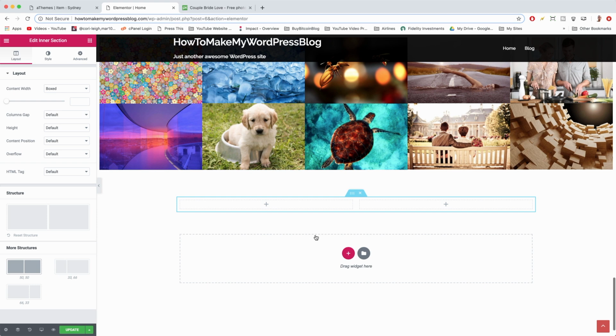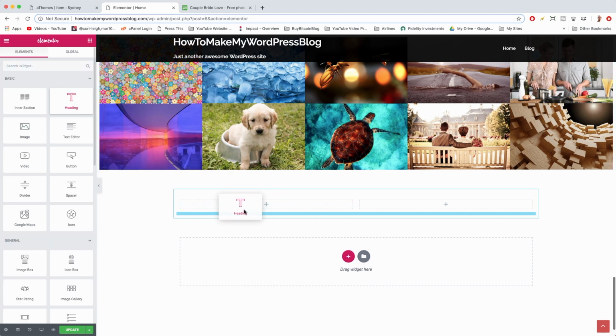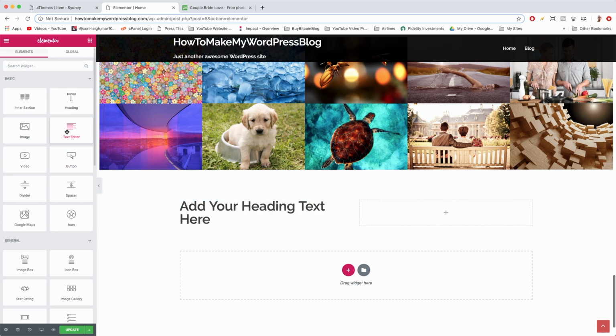And now it's pretty clear we need some text on the left and some moving progress bars on the right. So let's see what elements can offer us. Alright, so in the left column, I'm just going to drag in a heading. Go back to elements and then drag in a text editor.